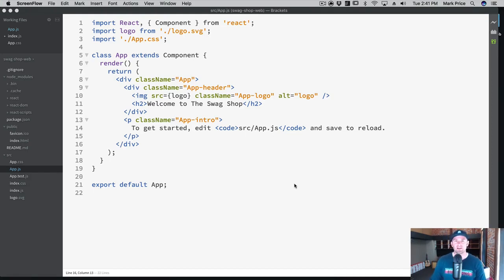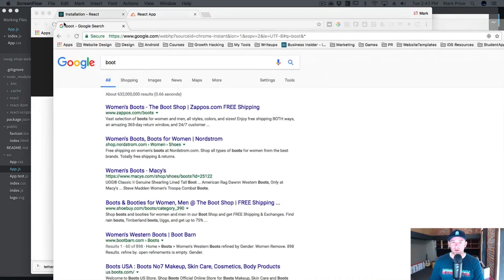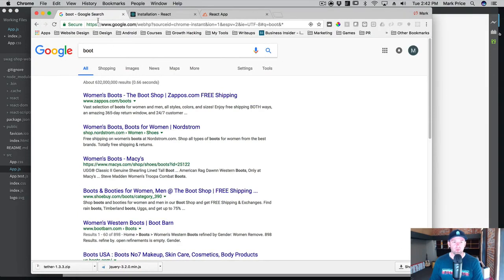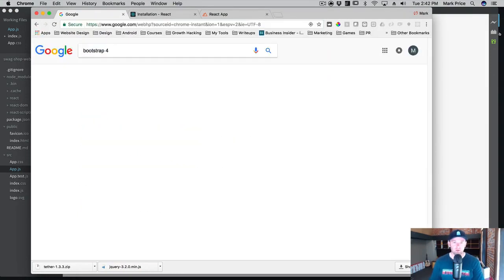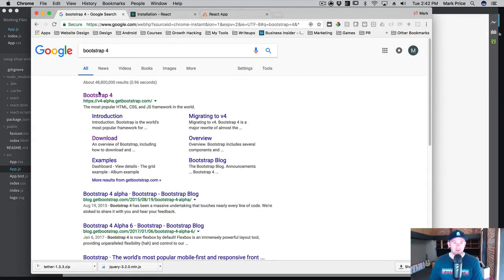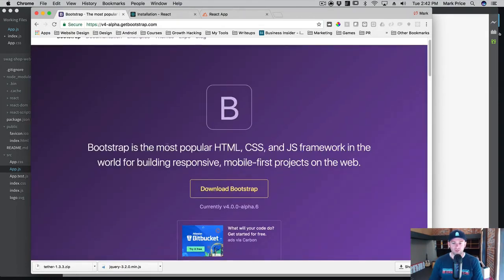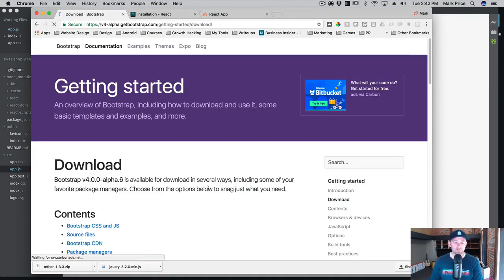It just makes life so much easier when developing web apps. So let's go ahead and get Bootstrap. I'm going to go to Bootstrap. I typed in boot, and it's wanting to show me women's boots. Bootstrap 4 is what I want. Okay. And what we're going to do is we're just going to download it here.